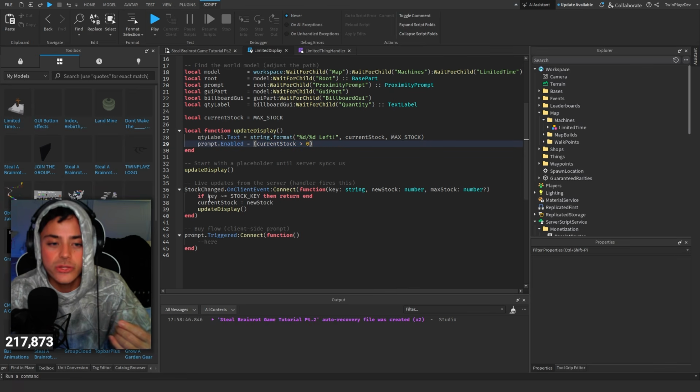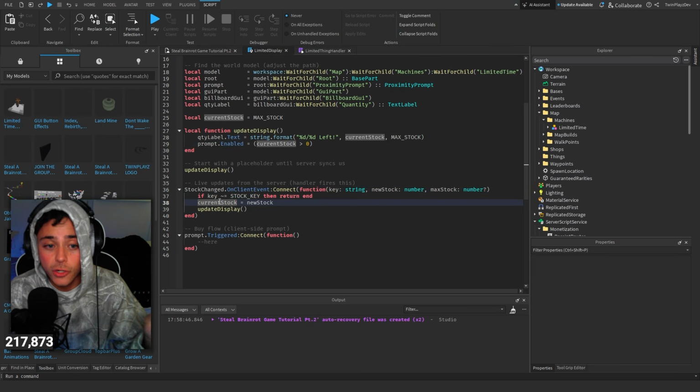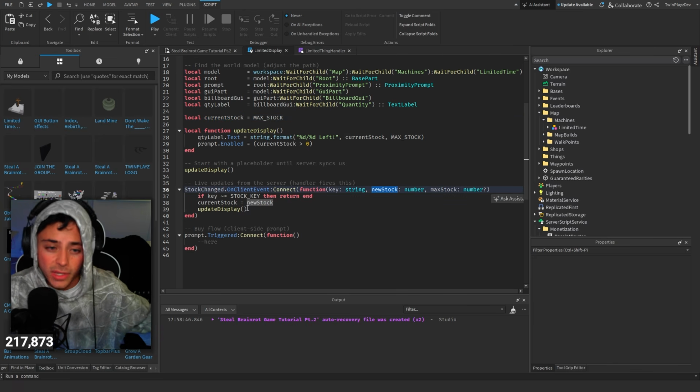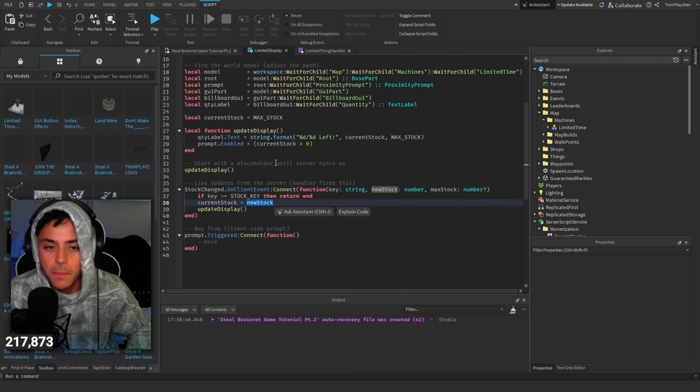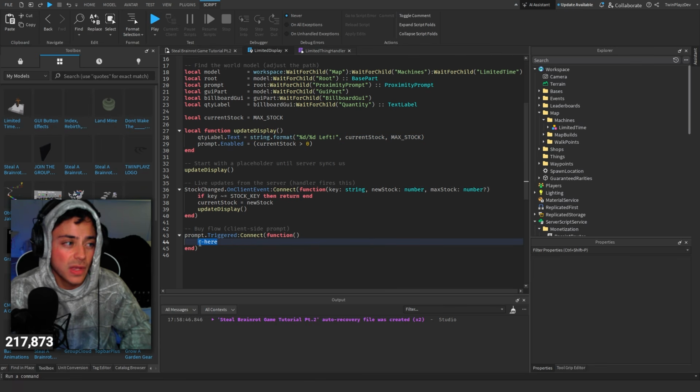And then basically what we're doing is on client event, we're going to double check the key. We're going to set the current stock, this variable, to this new stock that we sent through the server, and we are going to update the display once again. But this is a global variable, so it's updated in general, so it's going to know already what it is. Now, on the prompt triggered, this one's pretty easy as well.